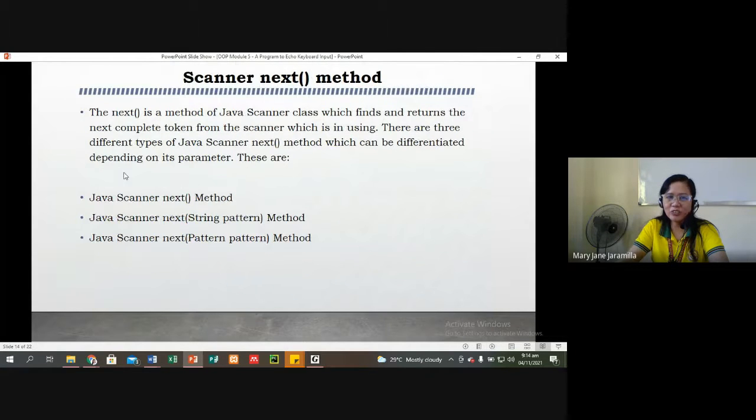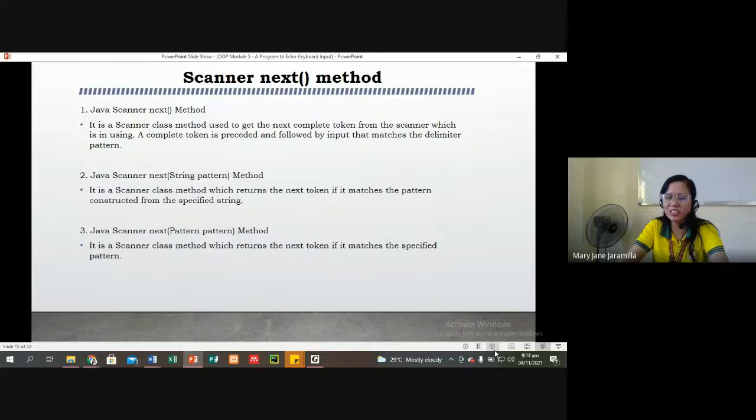Scanner next. Yung next natin, yung kanina, yung ginamitan natin yan, yung strings. Okay na tayo dyan. Explanation lang naman yan, pero nakita niya na siya sa code. Ayan, mga explanation din yan.